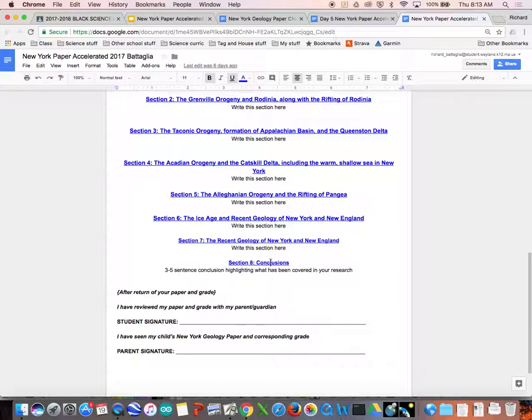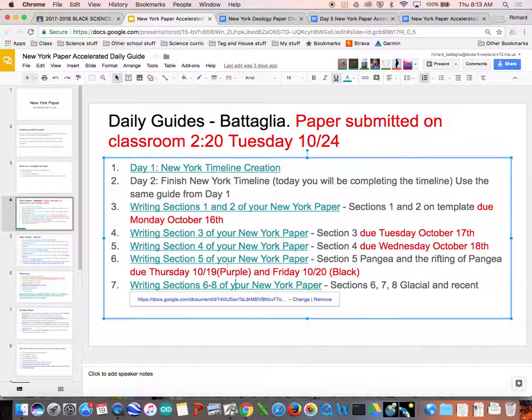And then the last section is a conclusion, which will highlight what you have covered in your research paper through the first 7 sections. So what you want to do, like always, is have your timeline open, have your paper open next to it, and then you want to go into your daily guide, and you can see on slide 4 here that the guide for writing sections 6 through 8 of your paper is linked as number 7 here.